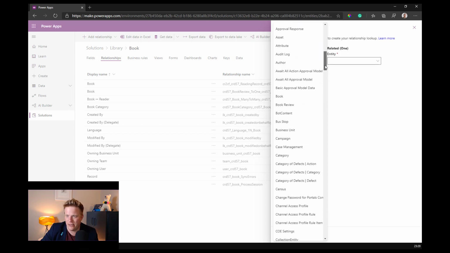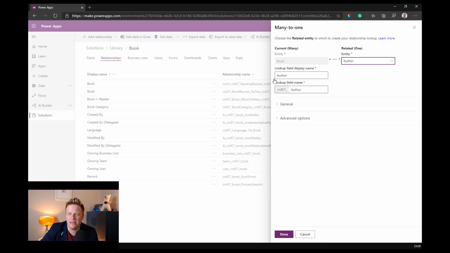Right, so let's find author. There we go. So on this entity now, you see this is swapped around. I've got my lookup field that's going to be created on book, rather than me creating it from author. I'm creating it now on book and relating it to author, right? Like we did before with language, where we created it on language. Yeah, I'm hoping that's clear because it gets a little bit hazy.